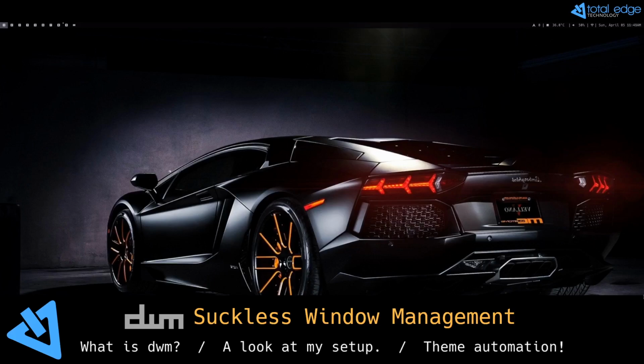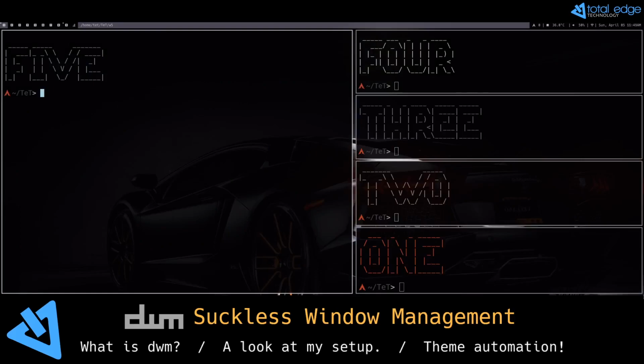So I'm going to shift to tiled layout, and I'm going to open up 5 windows. Over on the left is my master window, and on the right is my stack. Every time a new window is created, it is added to the top of the stack. So if I add another terminal window, you will see 5 shift over to the right to the top of the stack.